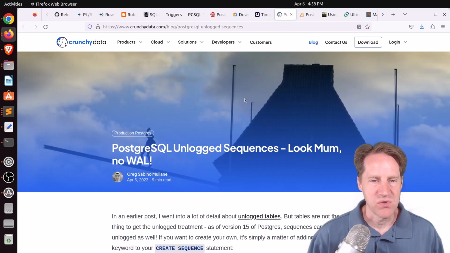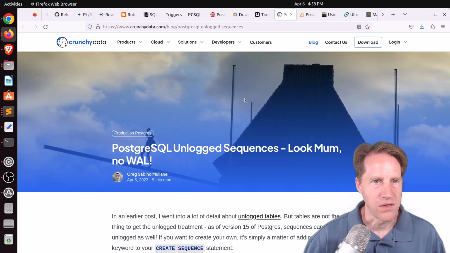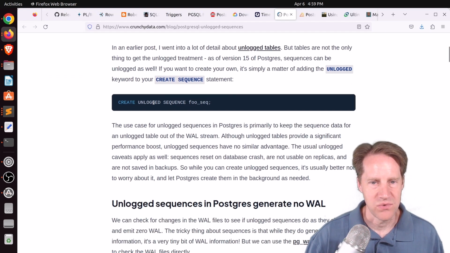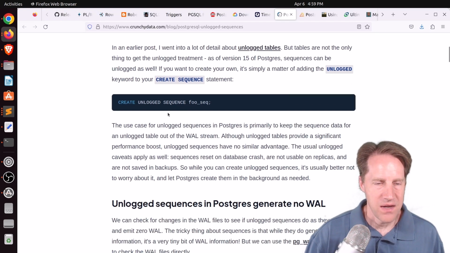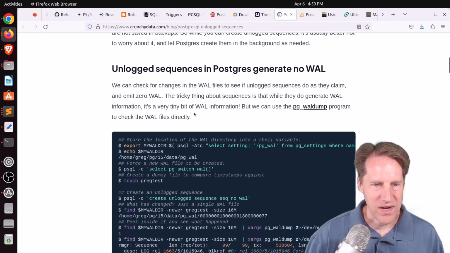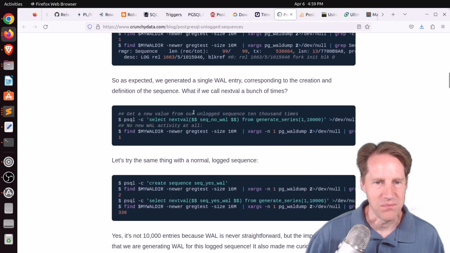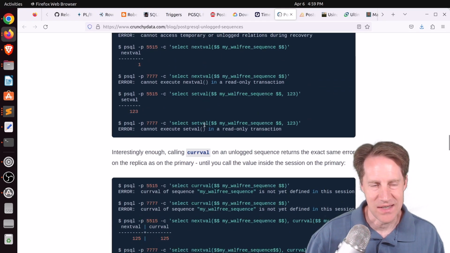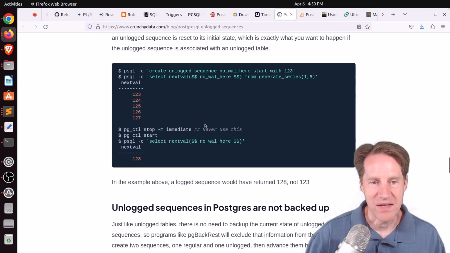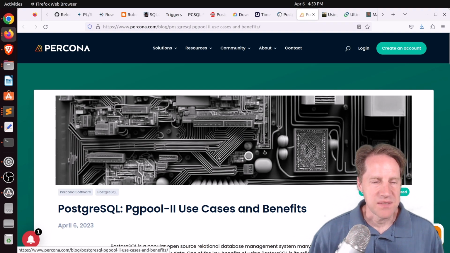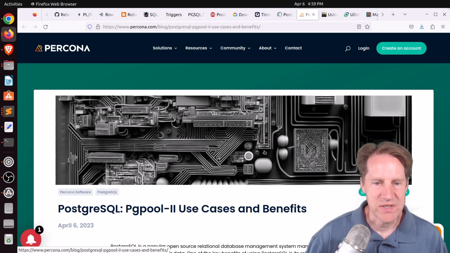Next piece of content, PostgreSQL Unlogged Sequences: Look, Mom, No WAL. This is from crunchydata.com. And he's talking about sequences where you can create them unlogged, which means they're not going to be logged to the WAL files. Now, primarily, this was done in version 15. So when you have unlogged tables, they could have unlogged sequences as well. But in practice, there's no good use case for them, but this post goes over how they work, how much data actually gets saved to the WAL with regard to a sequence, and it's not much. But if you want to learn a lot more about sequences in general and unlogged sequences, you can definitely check out this blog post.